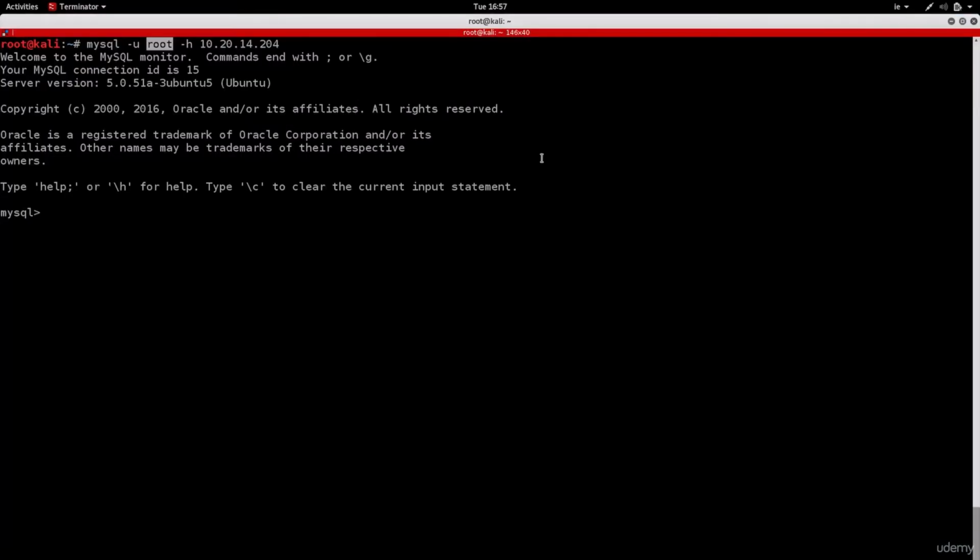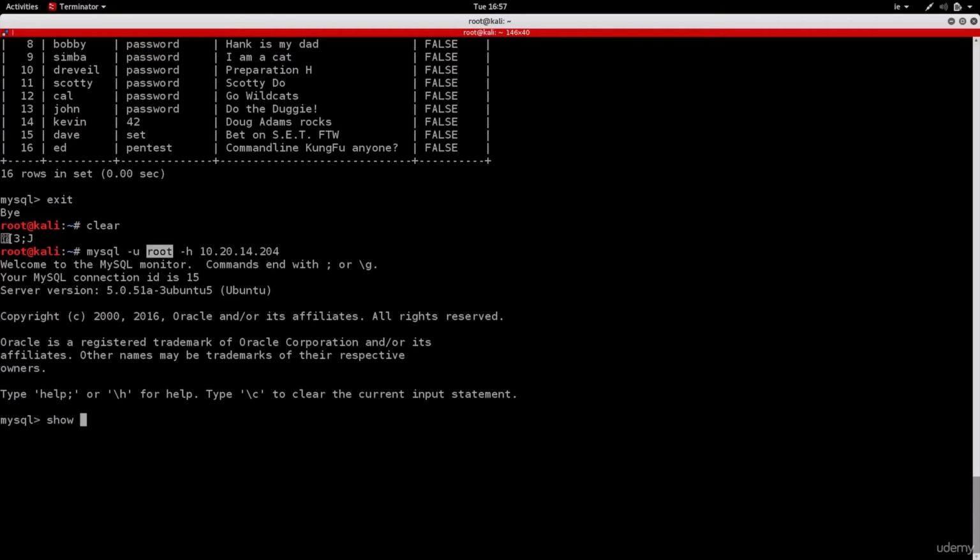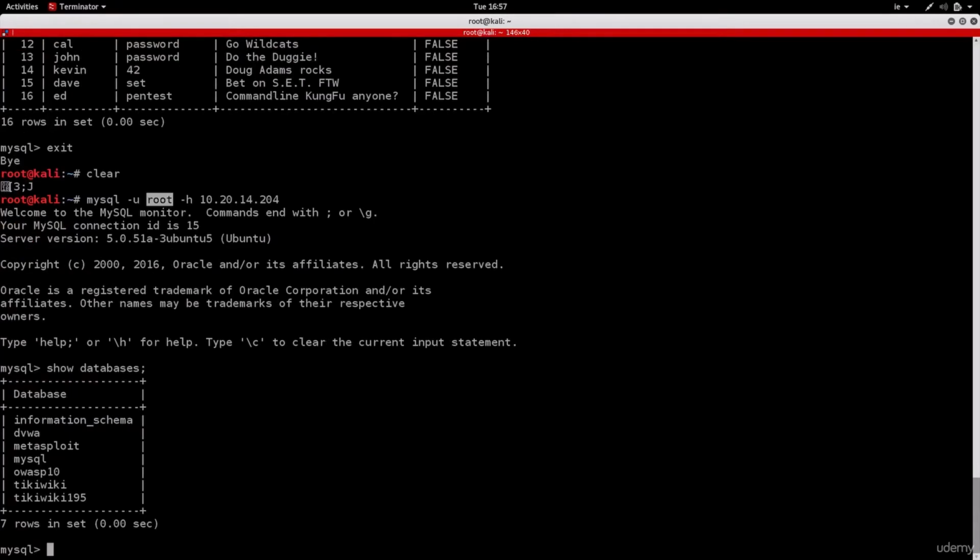So the first thing I'm going to do is I'm just going to type in show databases, and that will show us the databases that exist on our target server. And we can see that we have the information schema. This is a default database that holds default information about all the other databases. So this one gets installed by default when you install MySQL. The rest have been installed for each web application.